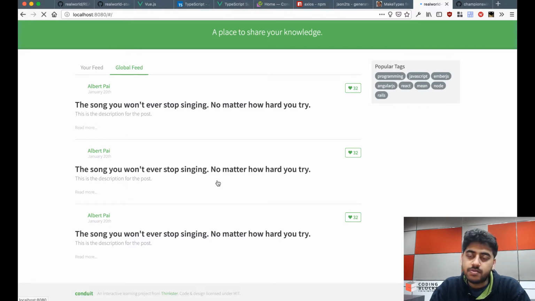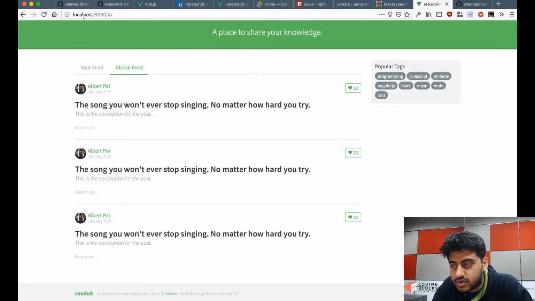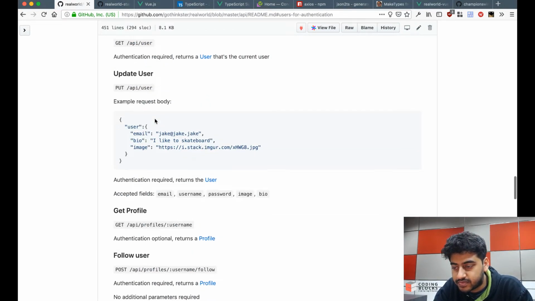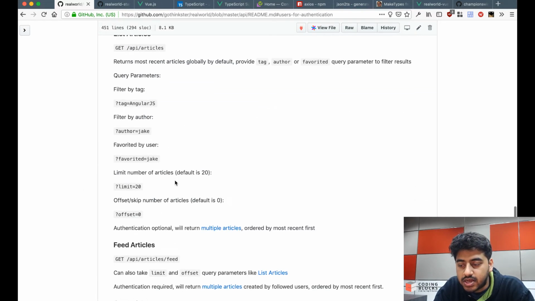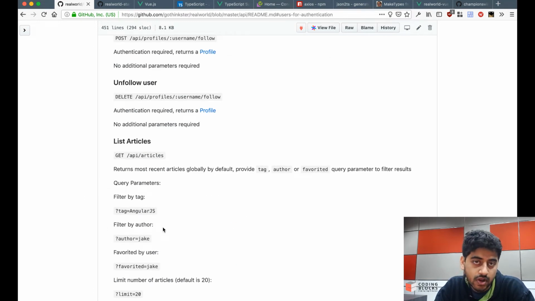So that's pretty good, but what I want is to be able to show a list of articles that are coming from the API. Now this API has 2 endpoints. There's one endpoint where we can get all the articles. There we go. So list articles, API slash articles, gives me all the articles, and this does not need authentication. It works for logged out users and also for logged in users.